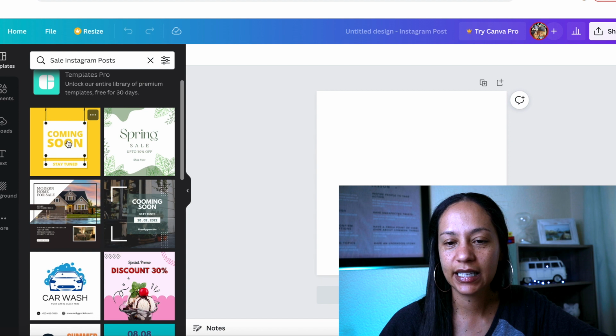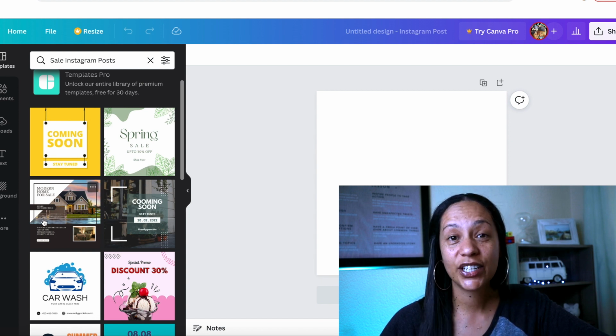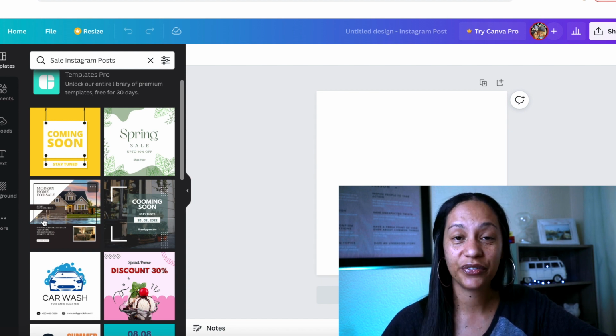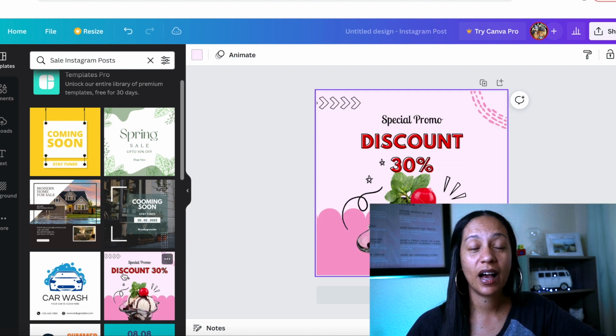So you'll see here, coming soon, spring sale, modern home for sale. If there's a particular template you like, you can then select it and you can edit it from there. Alternatively, you can just create your design from scratch. So for today's example, we are going to just be using a template just to give you an idea of how it looks.